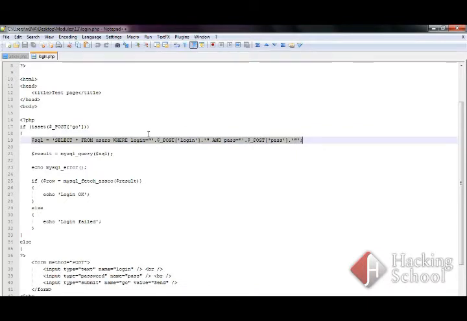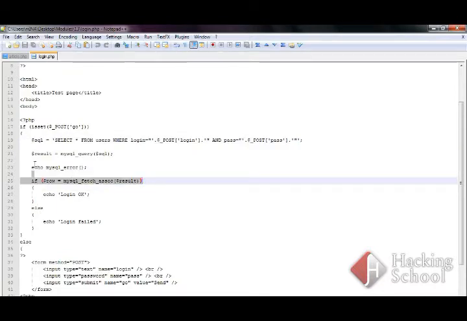If this operation is successful, an appropriate message will be displayed. If it fails, a corresponding message will appear to the user. Let's see how the script works.